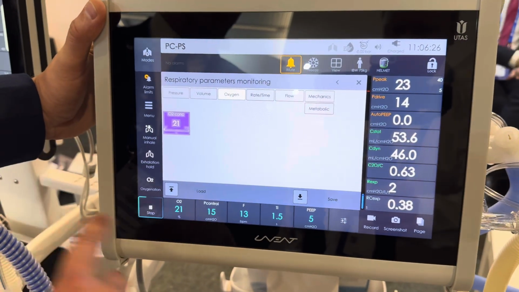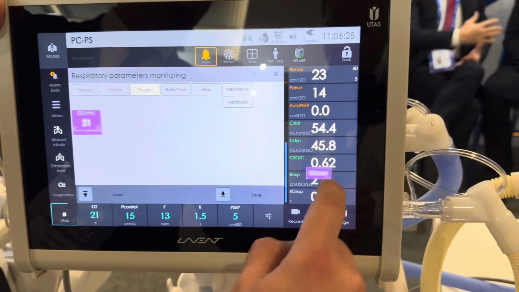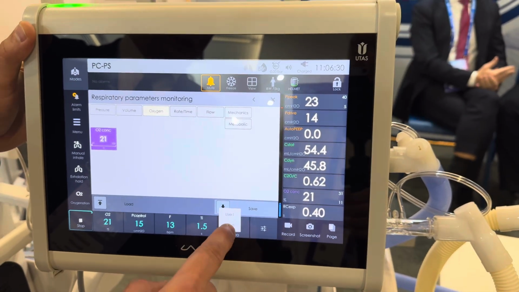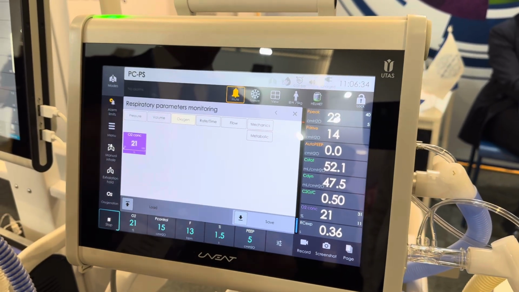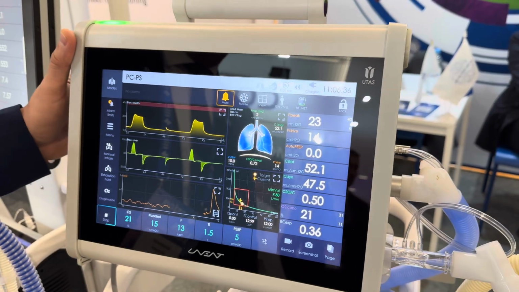The part of digital parameters is easy to customize. If you need any parameter, you just drag and drop it to the home screen and then save it under the user profile, so it will be possible to recall it when you come to the shift again.